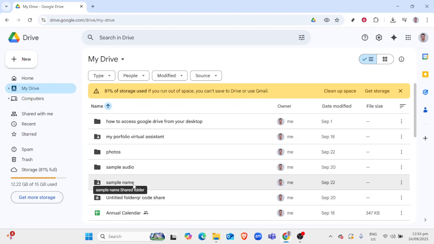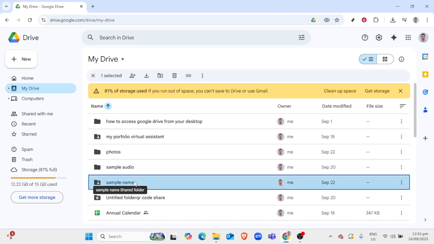Now, hover your cursor over the document or folder. You'll see some actions appear to the right of the title. Click on the Share icon, which looks like a silhouette of a person with a plus sign. This will open the Sharing Settings window, where you can view and manage the sharing permissions.